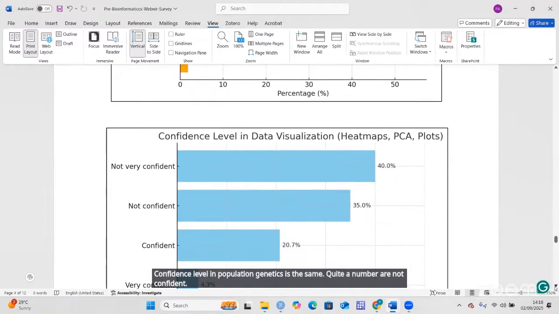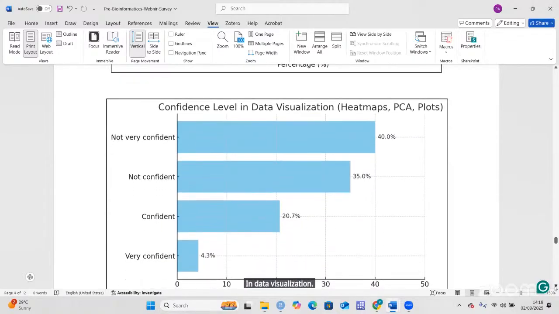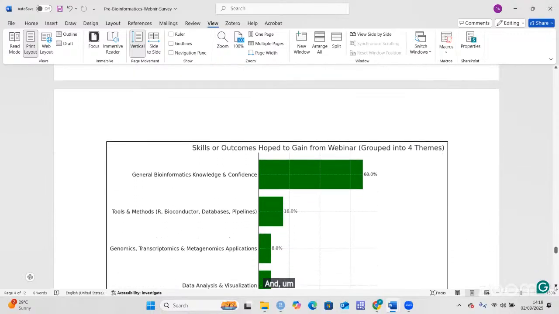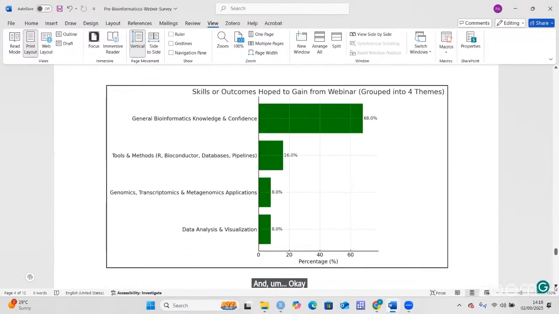In data visualization, especially for bioinformatics, also we have quite a number that is not confident. And okay, the other thing that we wanted to know is what skills do you hope to gain from the webinar?